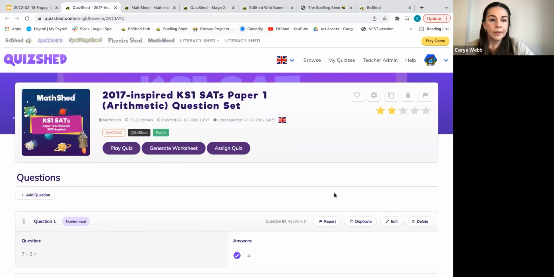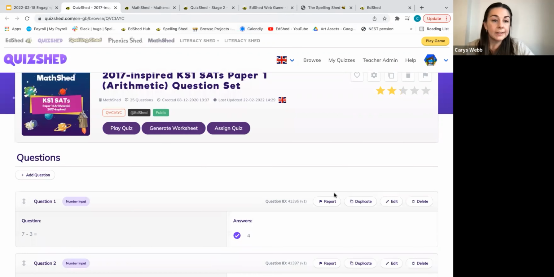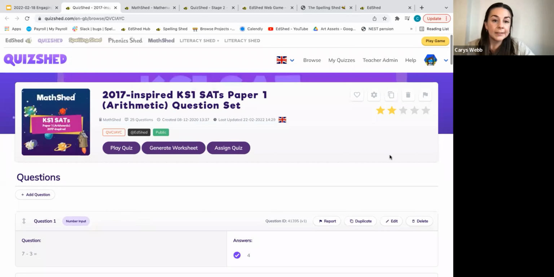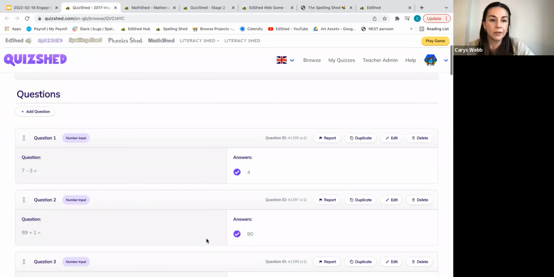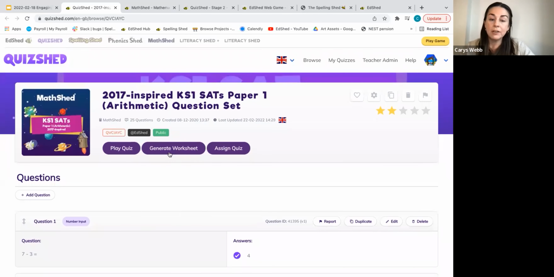There we go. So this is what our quiz looks like from our paper 1. And if I scroll down, I can have a look at all the different questions I've got there. I can generate the worksheet so that it becomes a PDF and we can print that out. I can assign it to pupils, so I can set it to them. So maybe you want to set it as homework or something in class that you're practicing.